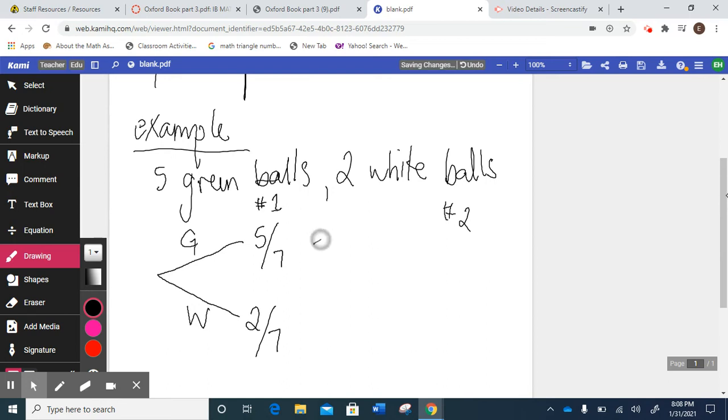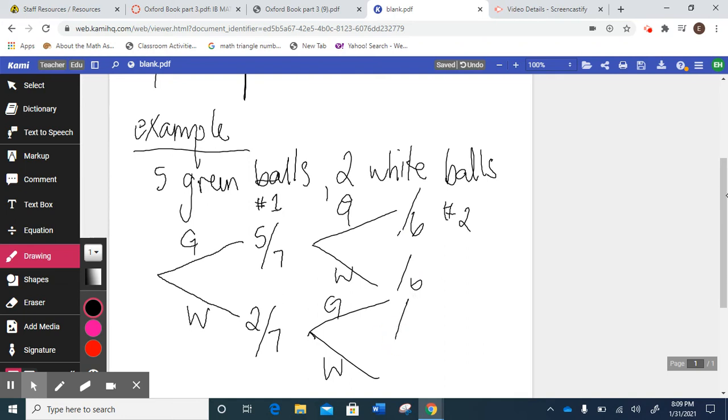So same thing. I have green, I have white, I have green, I have white. So your total left is going to be out of 6 now. So all of these will be out of 6 because I kept my 1 ball out for my first pull. So on this one, you just have to be careful with what is left in the bag.